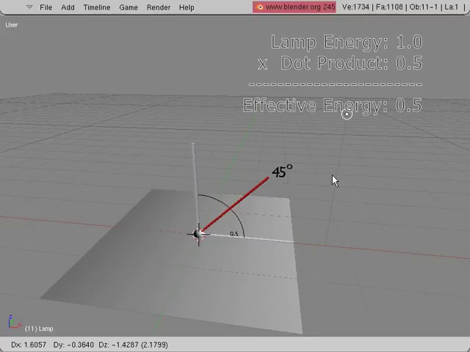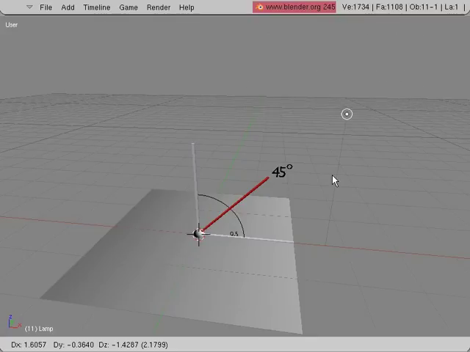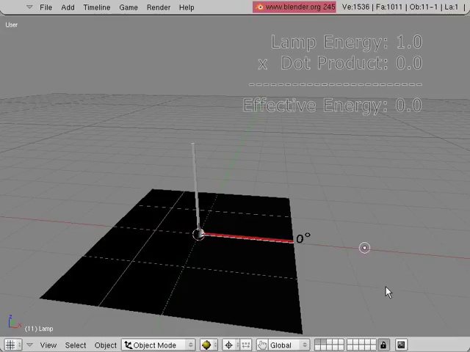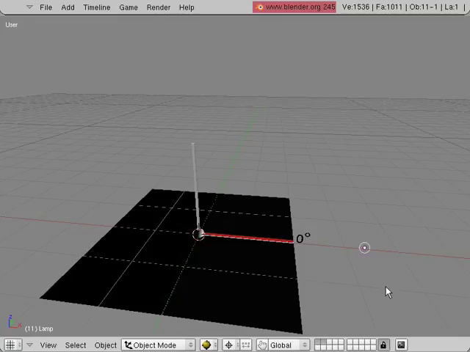With the lamp lowered all the way to 0 degrees, the dot product is 0. Our lamp's energy setting of 1.0 multiplied by the dot product, 0, is 0. So we see no lighting effect on our surface. Now this may not be the exact algorithm Blender uses, but it's close enough for us to understand the interaction.